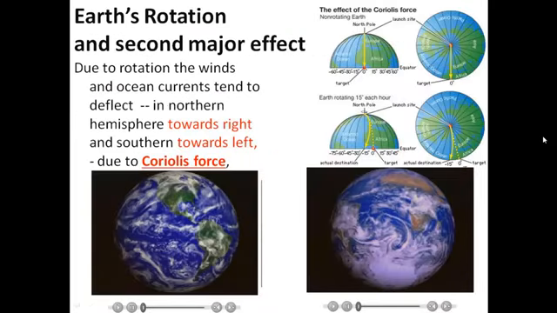Now we'll learn about Earth rotation and the second major effect. Due to rotation, the winds and the ocean currents tend to deflect. This is a spatial movement of ocean currents and wind systems. If you see in the northern hemisphere, the wind and the ocean current tend to bend towards the right direction, and the southern hemisphere tend to bend towards the left. And this force is called the Coriolis force.